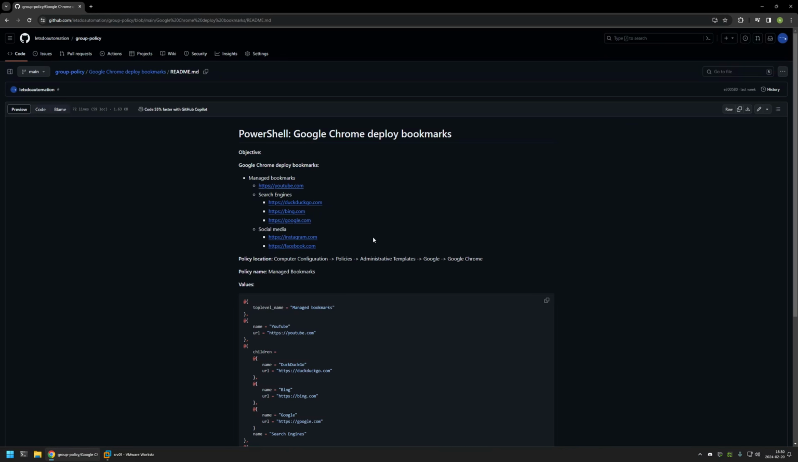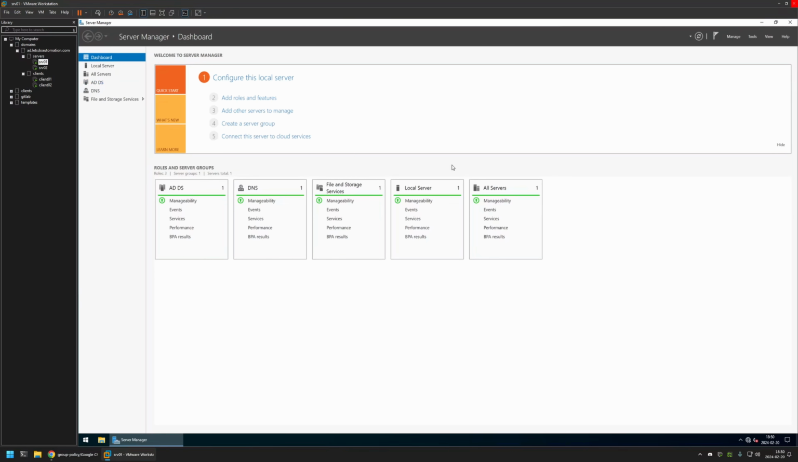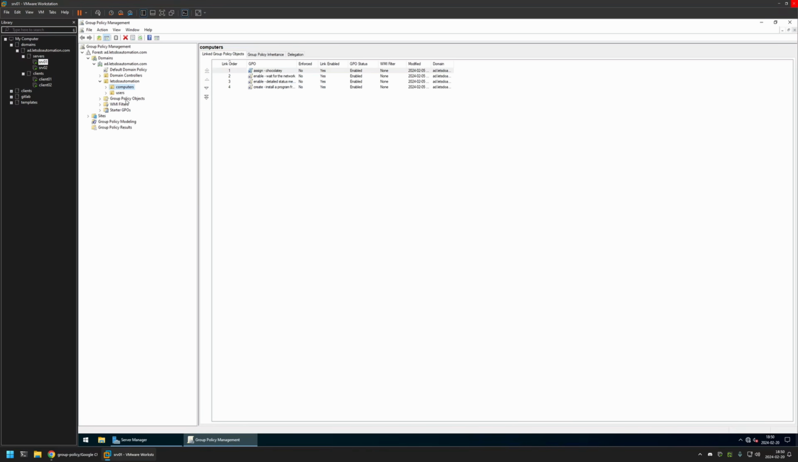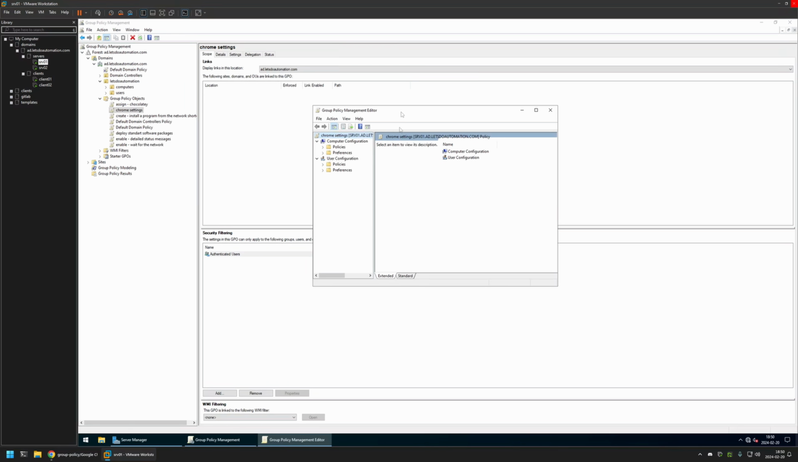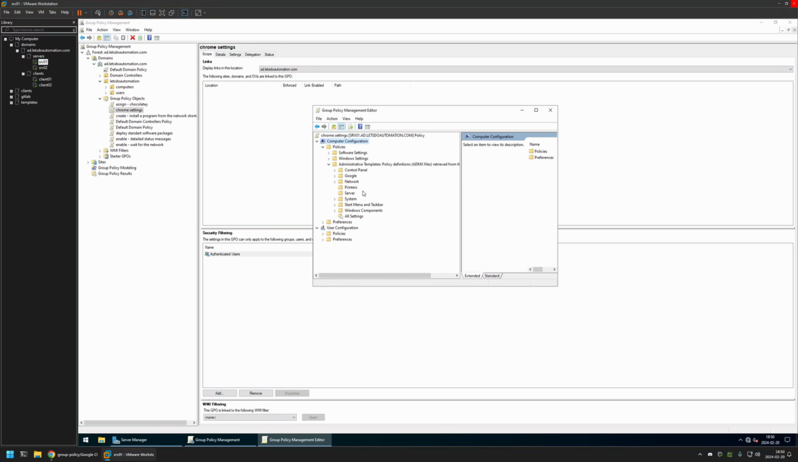And now I'll begin this video by going to my VMware Workstation where I have my Windows Server environment. And here I will be creating my group policy, so I will go to Tools, Group Policy Management, right click on Group Policy Objects, select New. I will name the policy Chrome Settings, then I will click OK, go to Group Policy Objects, select the policy that I created, and then right click on it and select Edit. And because I will be creating this policy for my computers, I will go to Computer Configuration, Policies, Administrative Templates, Google, and then Google Chrome.